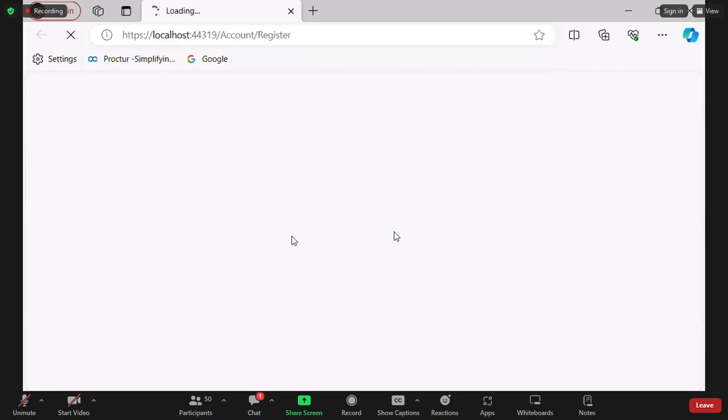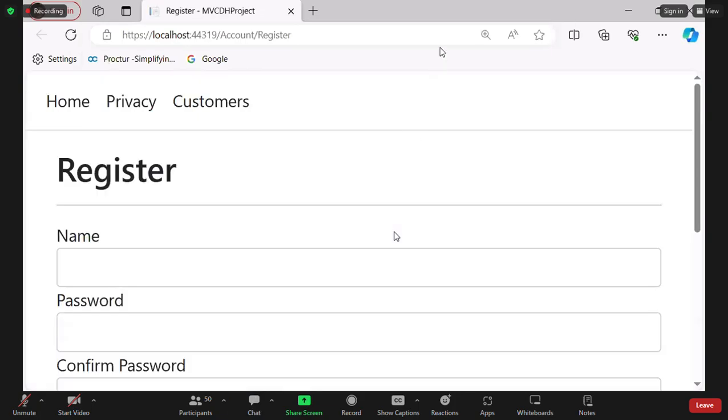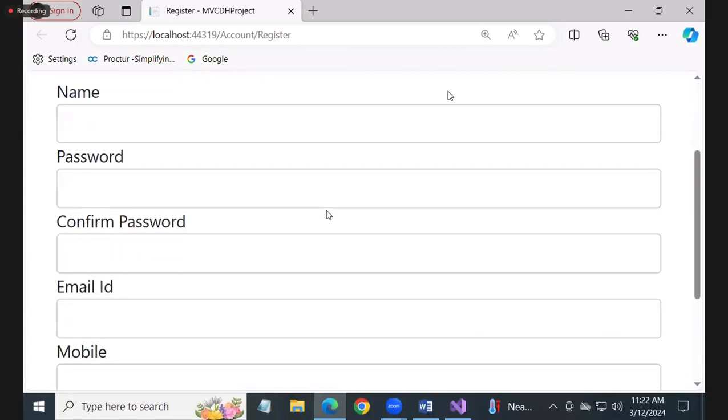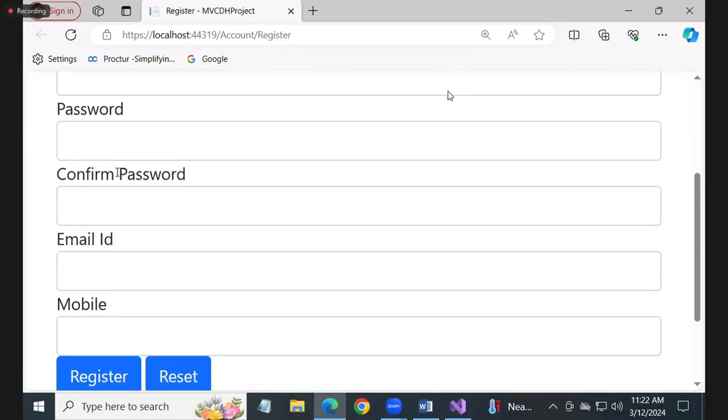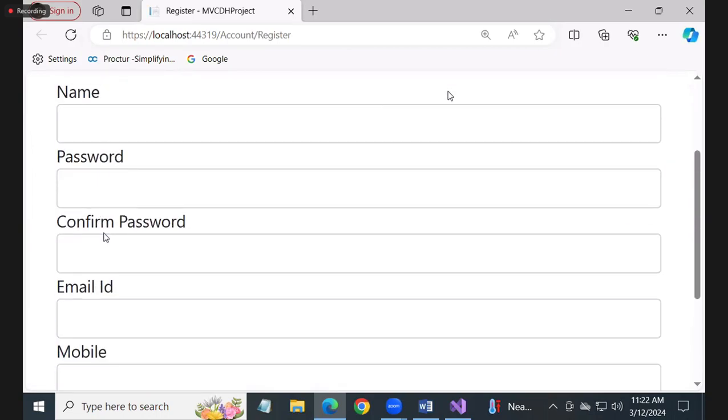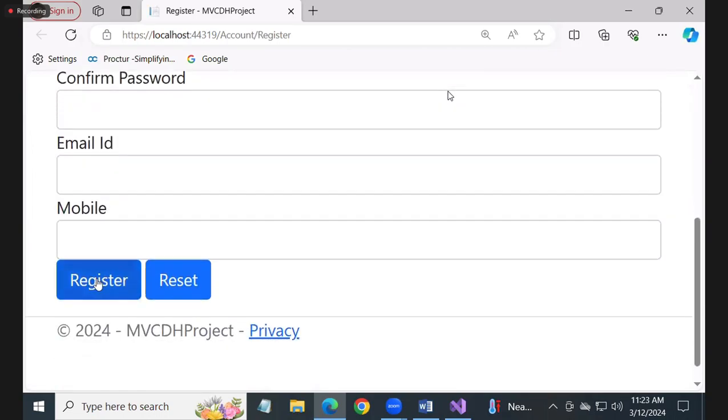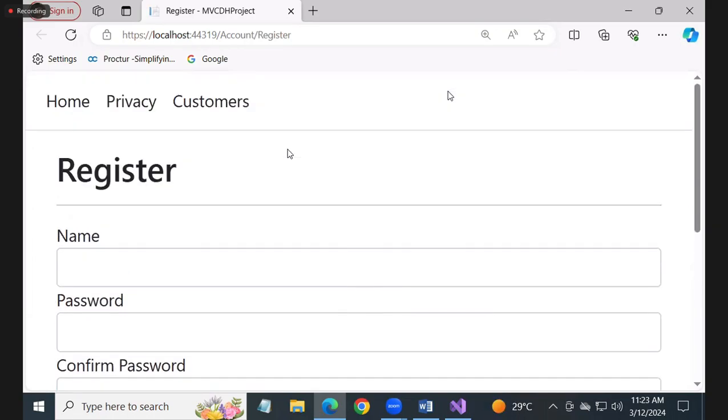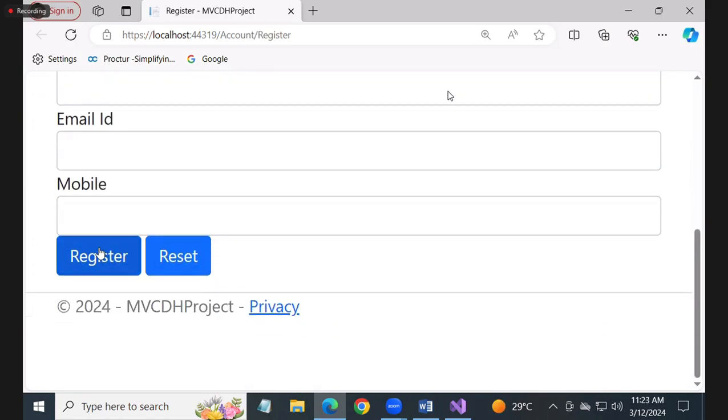Calling the account and register. Open up the register action, and now it is going to show you all the options: name, password, confirm password, email ID, mobile number, register and reset buttons. Okay, we have just designed the UI.